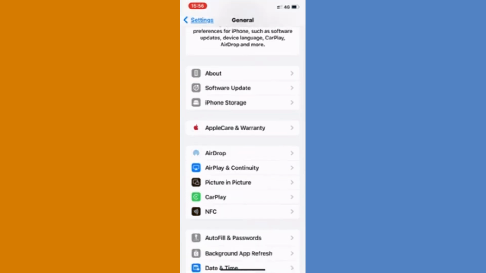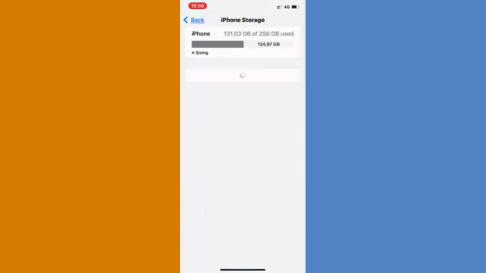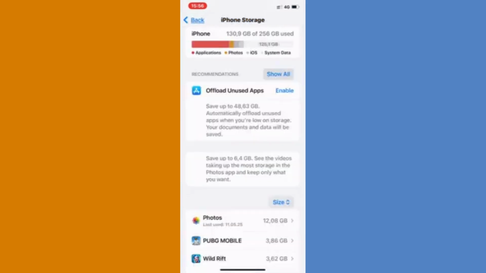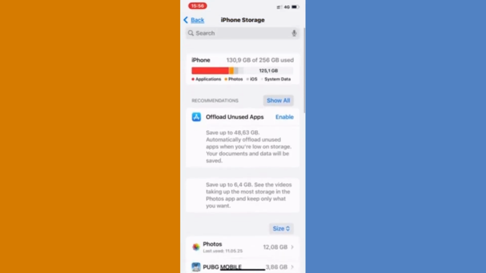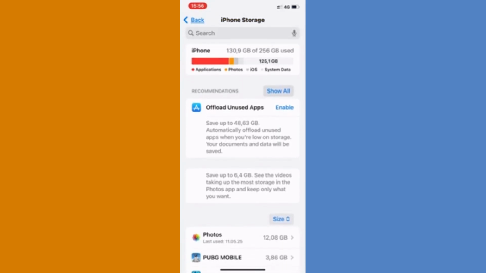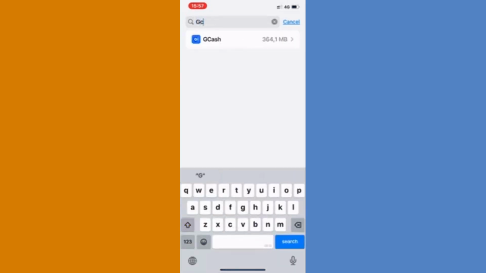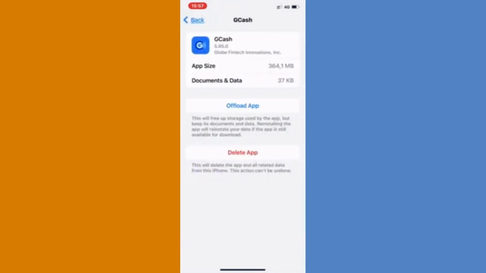So on this page, scroll down just a little bit, and then click on storage in here, and then just simply wait for this page to completely load in here. And when it's done, as you can see, we're just going to swipe up like this until we can see the search bar up top. So just click on the search bar, search for GCache, and click on the GCache app.